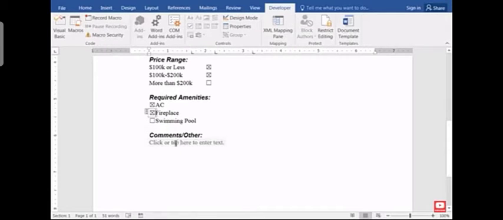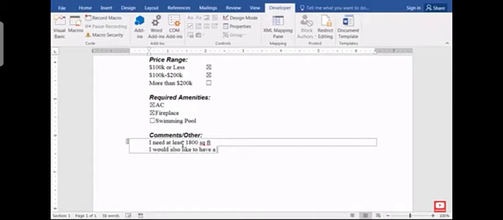And then there's a box down here about comments and other, and I'm going to click in there, and I can type stuff. So I was hoping to have one with a great school district, or I need at least 1,800 square feet, something like that. So feel free to type stuff in there, and if you would like, type something and then hit the enter key and type something more. That carriage return is allowed. So how about, I need at least 1,800 square feet, enter key. I would also like to have a kitchen. So catch up with me there. Type a little something there and maybe hit the enter key to take advantage of your multiple carriage return.